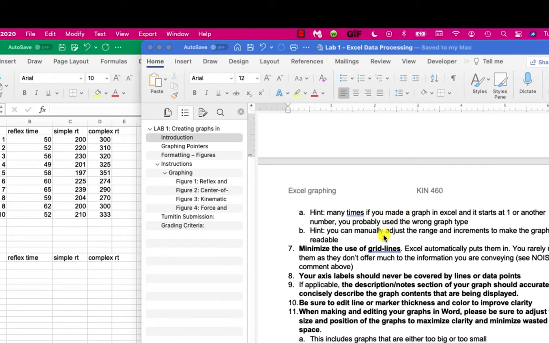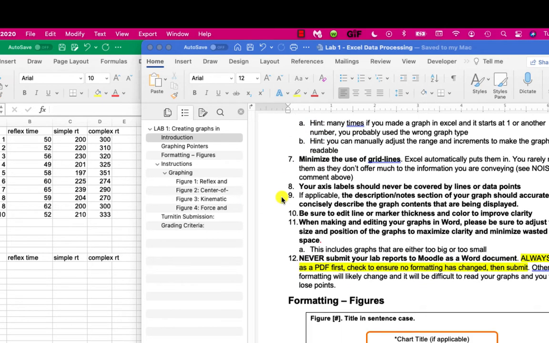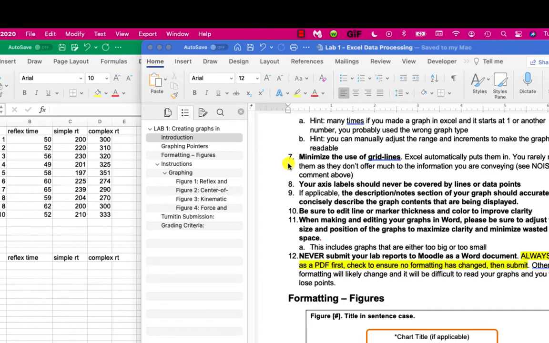There's a couple of other hints that relate to adjusting the x-axis that I'll let you guys read through. For pointer number 7, we want to make sure that we're minimizing the use of grid lines. Excel will automatically put vertical and horizontal grid lines. These are different than the axes lines that run next to your x and y axis values. You can easily take these grid lines out by clicking on them and then just choosing delete or backspace.